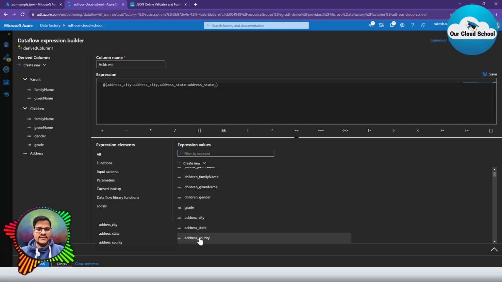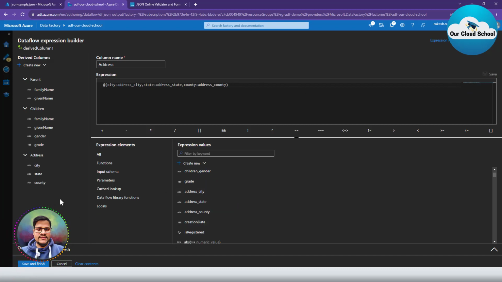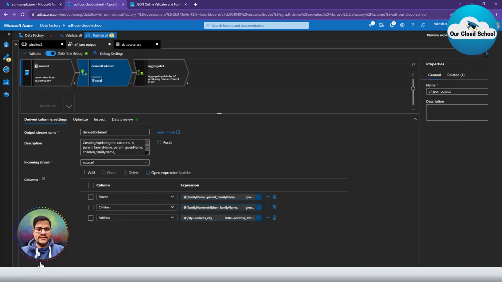You just put in all the values which you would like to have as part of your collection or object type. I'm going to slightly modify that: city to address city, then state to address state, and then county to address county, like this. And finally I'll save it. This is really important to save. Now my address has got these 3 fields. Let's make it like this.